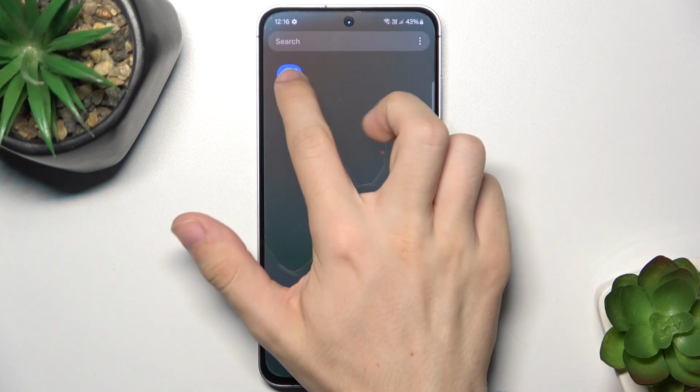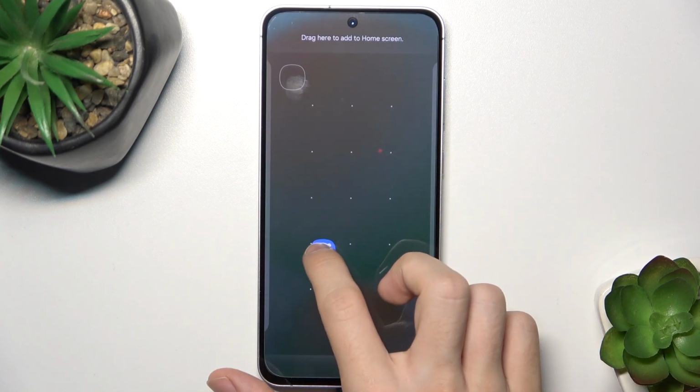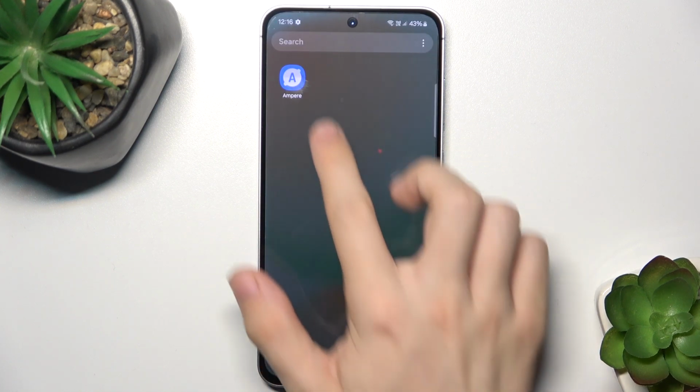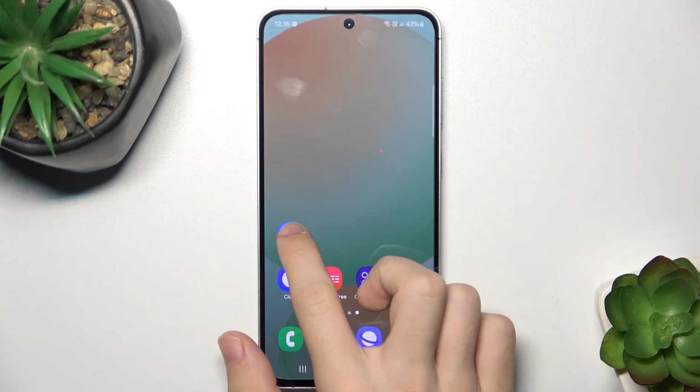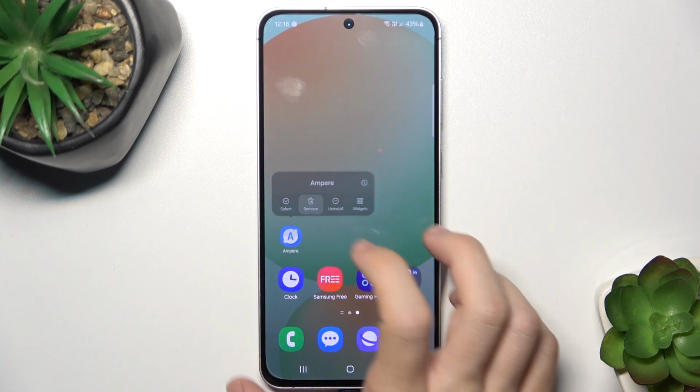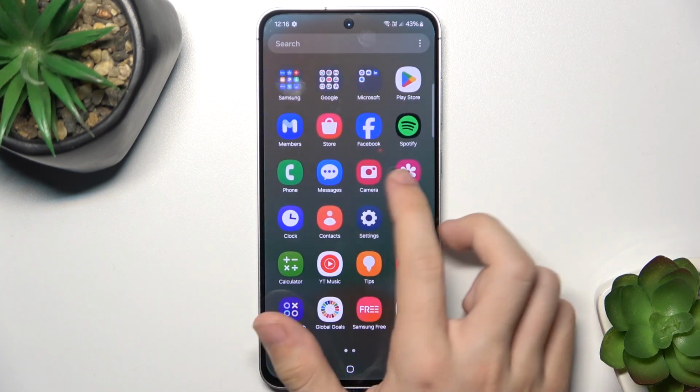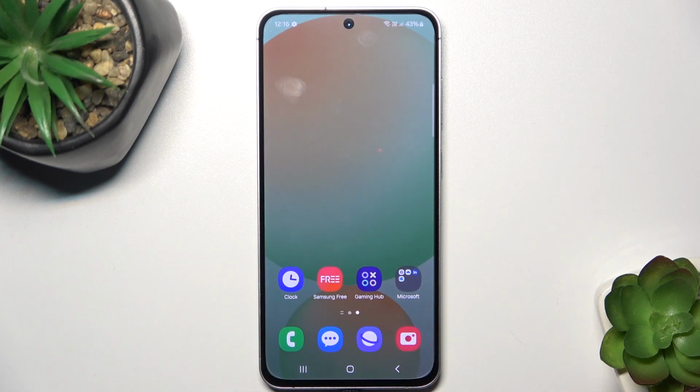For example, let's add Ampere to the home screen, like that. And now when I press and hold on it, I can click on remove and it's still here, but not here.